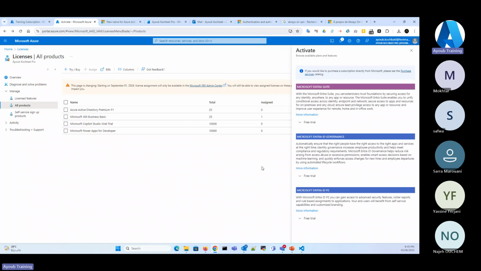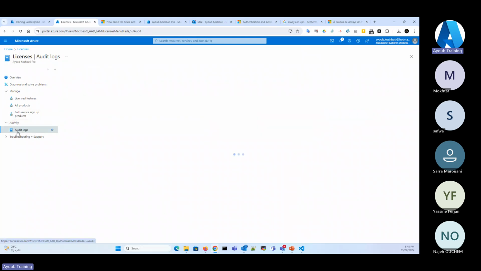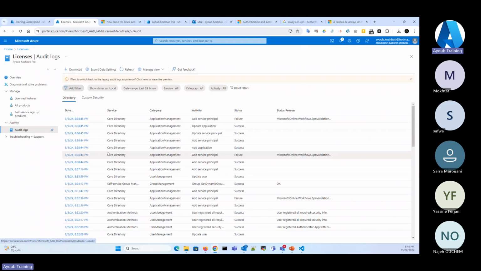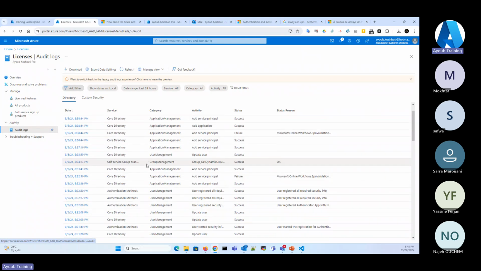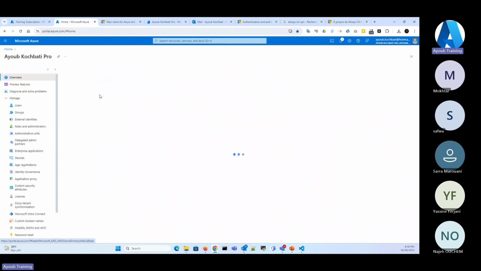Okay. In another session, I will show you the license for Office. So here is for Azure only. Okay, and audit log here for the license. So I can see here the assignment of licenses for every user. Okay, go back to Microsoft Intra.